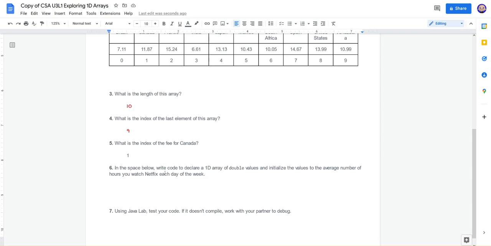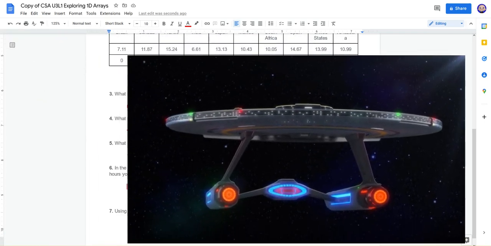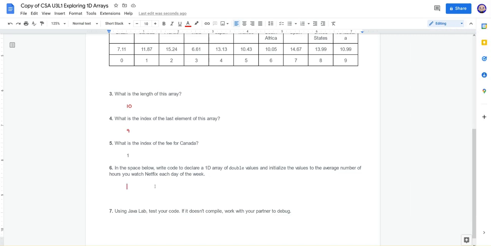In the space below, write the code to declare a 1D array of double values and initialize the values to the average number of hours you watch Netflix each day of the week. I am not too big of a Netflix fan. If you've listened to these videos, you know I am definitely a Lower Decks fan. Give a shout out to the 3 other fans out there. So I don't watch much Netflix, so my numbers are probably going to be pretty low, but think of what yours are as we go.